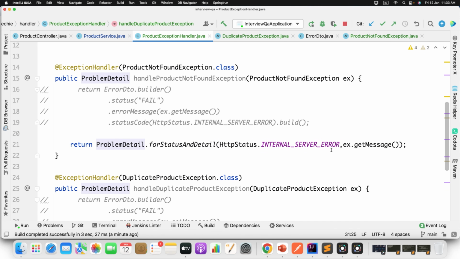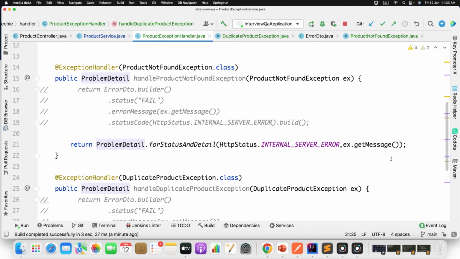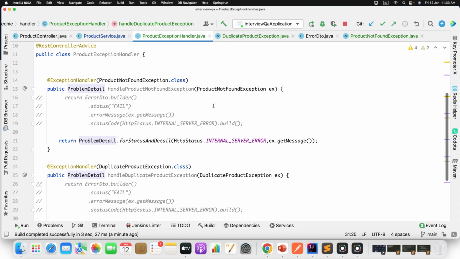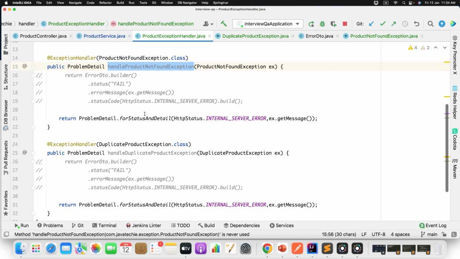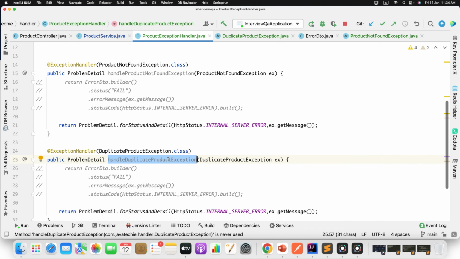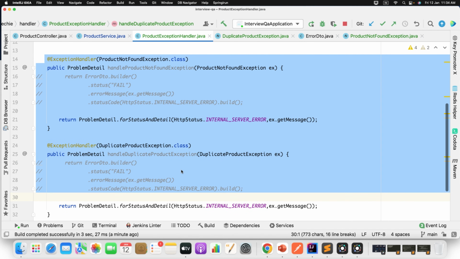Now let's move to the next question, that is, how can you avoid defining multiple handlers for the exception, or what is the best practice for handling the exception? If you observe in this particular handler class, we have defined a handler for ProductNotFoundException, and we have defined another handler for DuplicateProductException. Now let's think that in my project I am getting 10 different types of exception. Then do I need to define 10 different exception handlers? Is this a good way to implement in the code? Not at all. Then how can we do that?